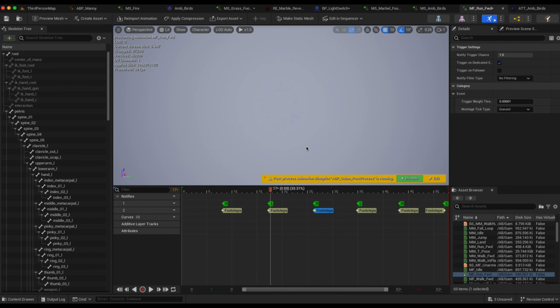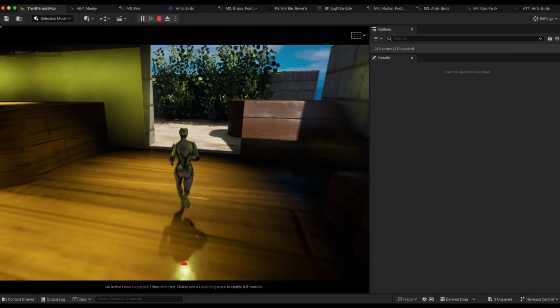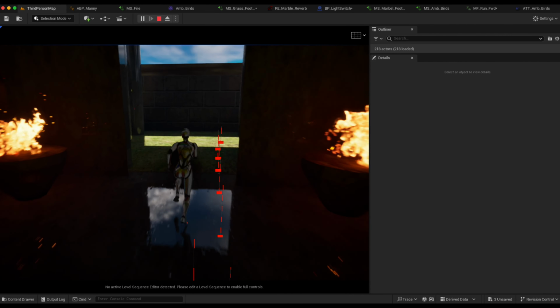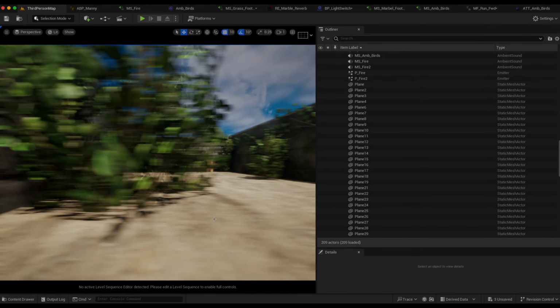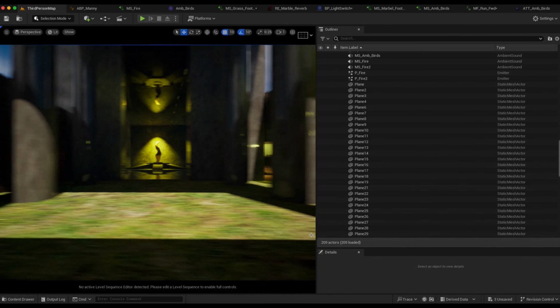Now that you have seen all the individual elements, I'd like to show you how all of these systems come together to create a cohesive audio experience. This is the final result of all my work in Unreal Engine 5.